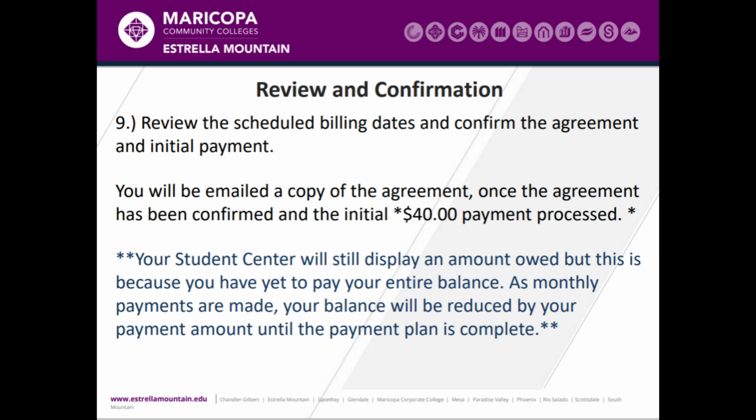In the event that a payment is unsuccessful, another attempt will be made on the 20th of the month and a $10 fee will be charged to the payment plan. If a second failed payment occurs, Nelnet will automatically terminate the plan.